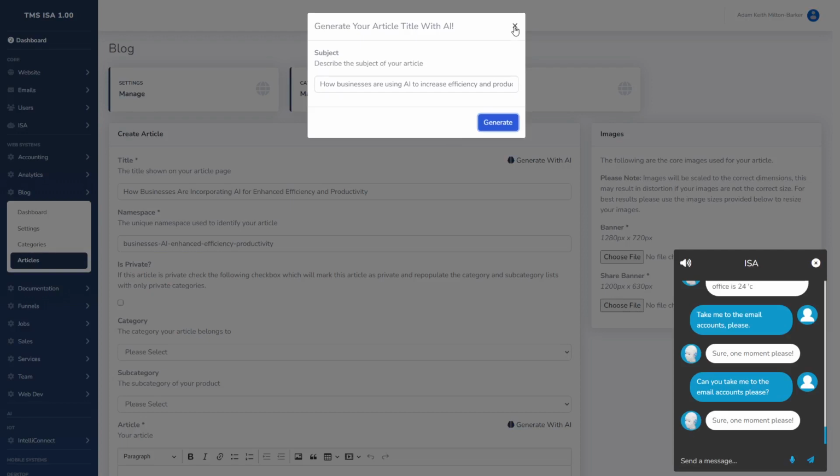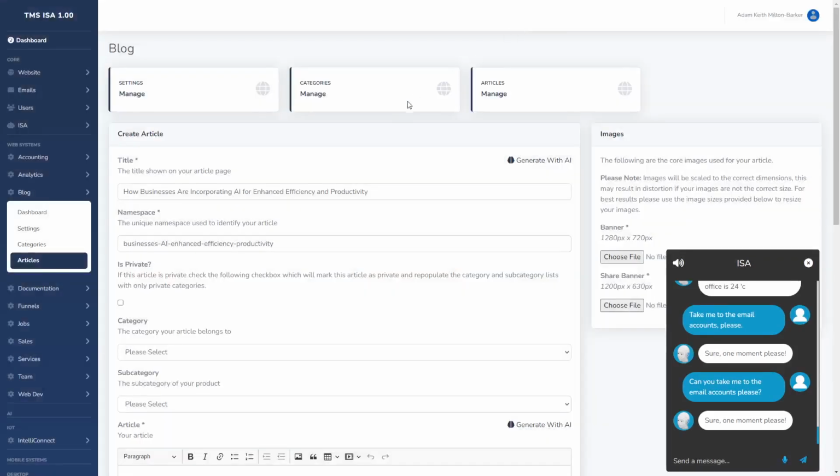Okay, so from that little description there, the AI has created a title, how businesses are incorporating AI for enhanced efficiency and productivity, and it's generated the namespace. So the namespace is the unique address of this article. That's how people will find this article on the internet, on our website. So when they visit that page on our website, that's the address that they'll use to get there.